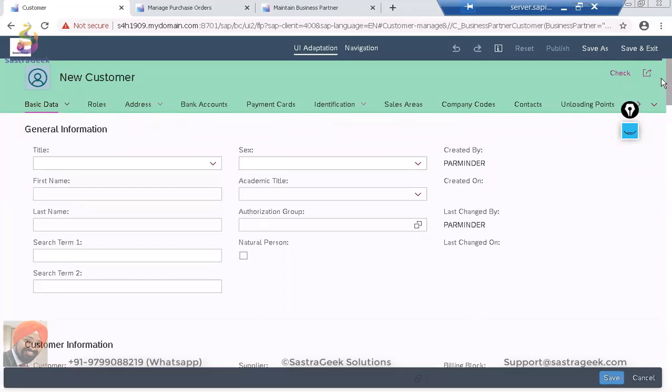Okay, if you have any other questions, you can ask them on the UI adaptation.